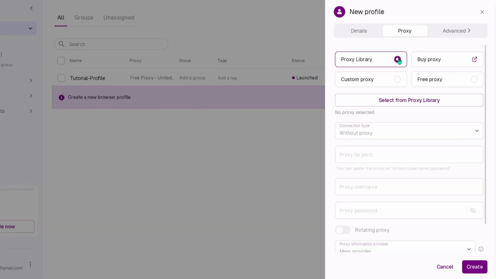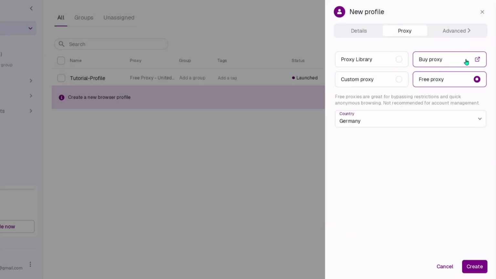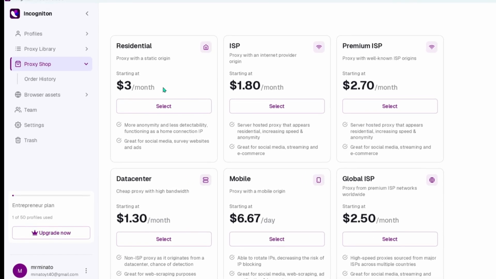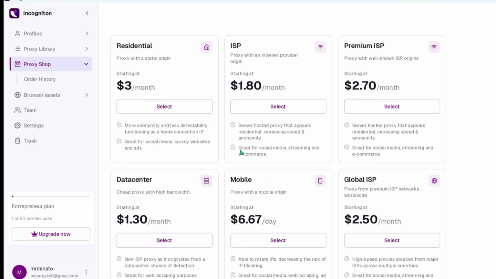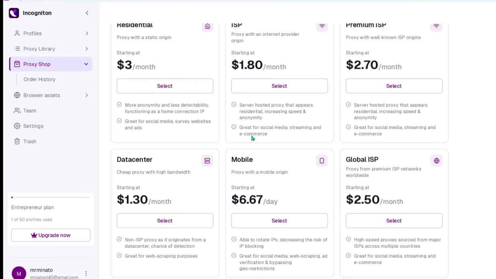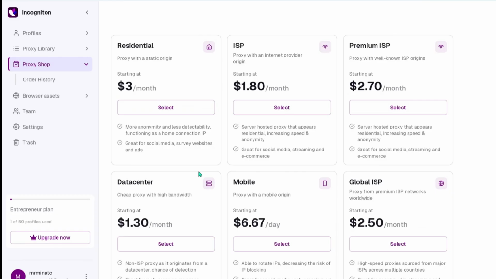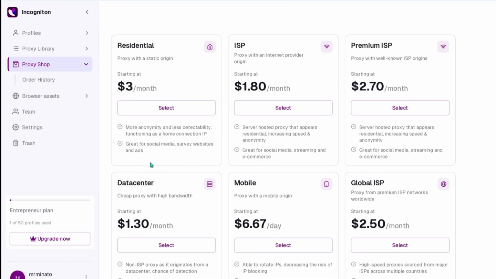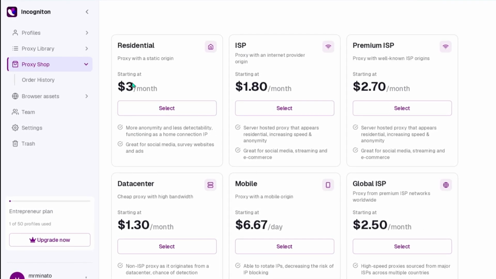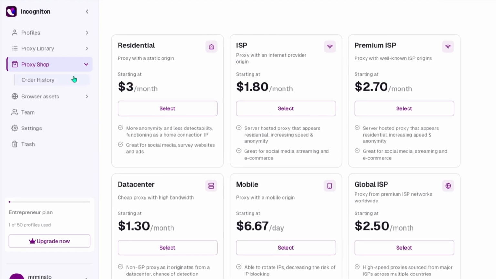Incogniton also has a paid proxy shop for anyone who wants higher quality and more stability. Residential proxies at $3 per month, ISP proxies at $1.80, and even mobile proxies at $6.67 per day. Each type has a different use case depending on your needs. So if your work needs long-term stability, a paid proxy is a better option than the free one.